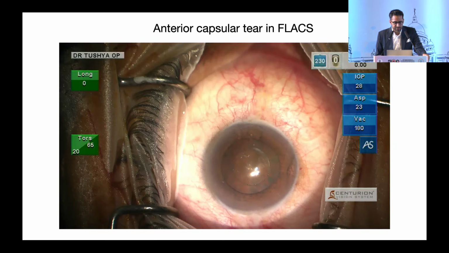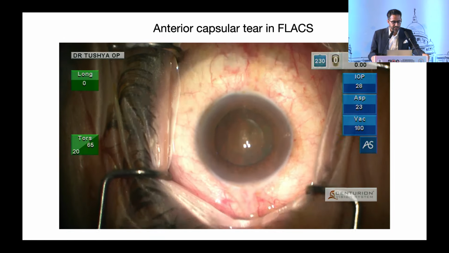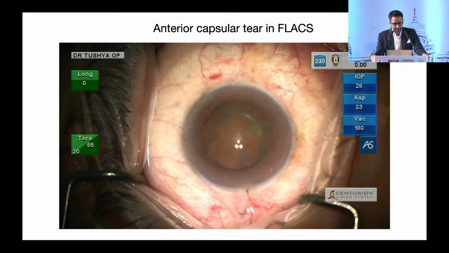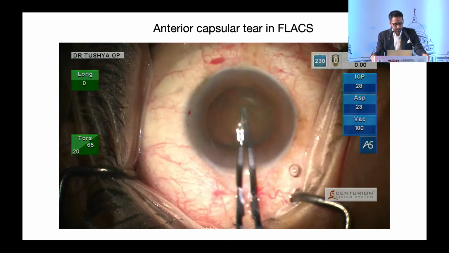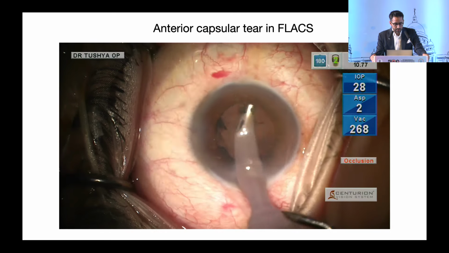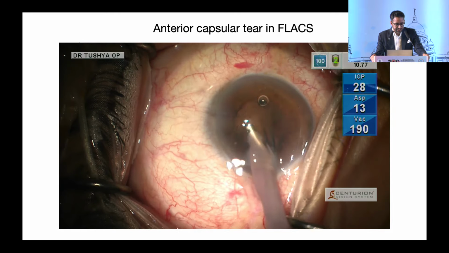This is one of the cases where I had an anterior capsular tear in a femto case. As we all know, you get these misfired areas and rips in the capsule, so it often leads to an anterior capsular tear. This was a case where I had done a rhexis with femto. I continued the case. You can see how beautifully it just comes out with a pinch. But while I was doing cortical aspiration, I suddenly realized that there was an anterior capsular tear.